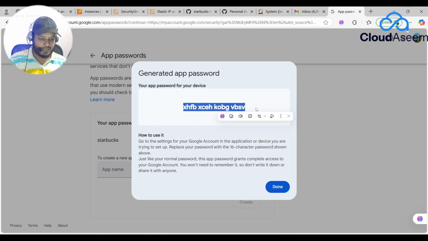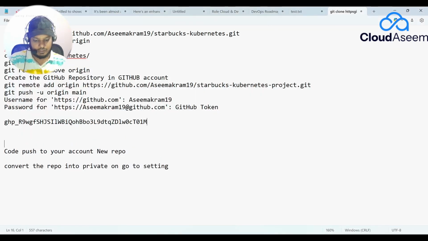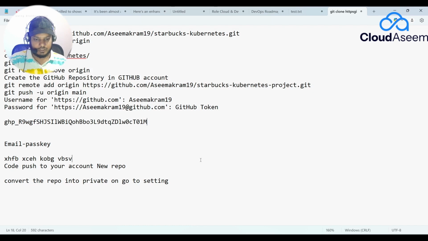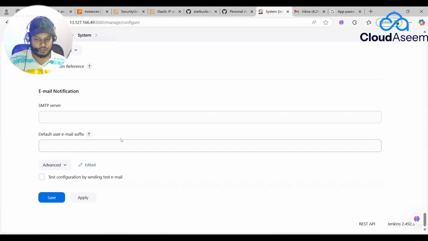I'm going to copy it and save it in the document, because after this it will not be visible here, right? So I'm going to put it as email passkey, and just paste it over here. That's fine. And then afterwards I'm switching back over here. First we will configure email notification.